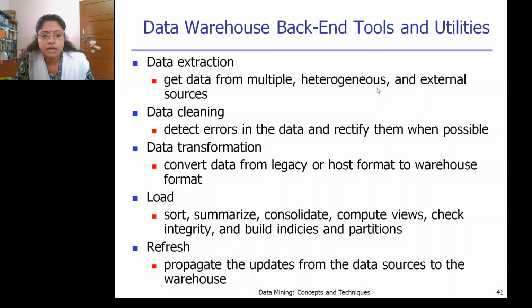transformation will be there. So convert the data from those heterogeneous data sources into a standardized or normalized form. That is the data transformation. Then finally, after the data has been extracted from the sources, cleaned and transformed, once the data is ready, it will be loaded into the data warehouse. What happens here is sort, summarize, consolidate, compute views, check integrity, and also build indices and partitions while we load the data into the data warehouse.